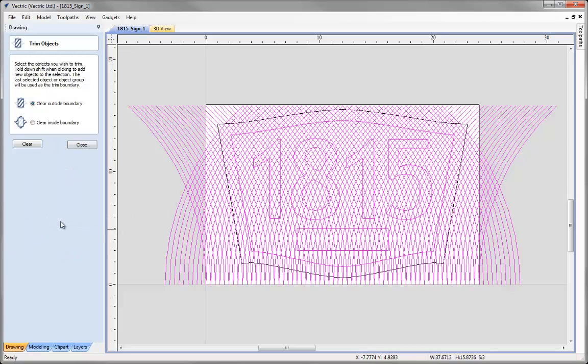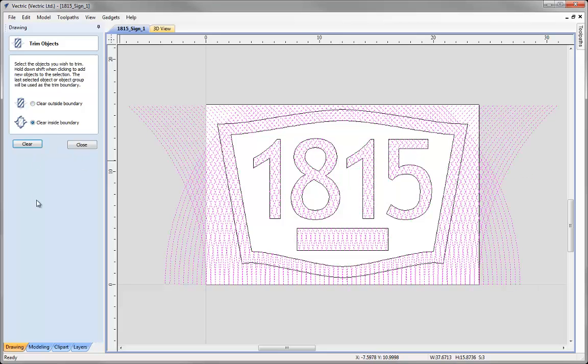Now I can select this option here, and it will look at the last group of objects or the last vector that I selected as the trimming boundary, and everything else I've selected it's going to trim to that particular set of vectors. So in this case we have the number, rectangle and our inner border vector grouped together. If I say clear inside a boundary and say clear, you can see that it automatically trims all those vectors out there.